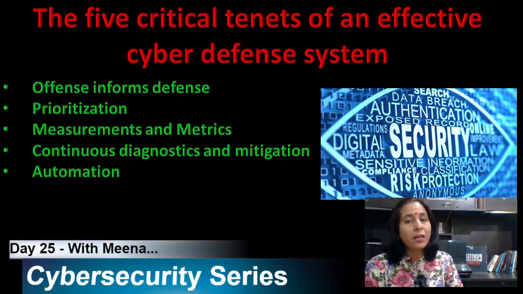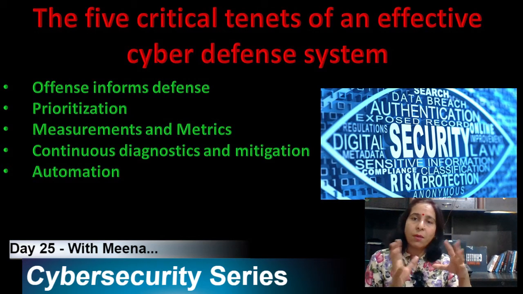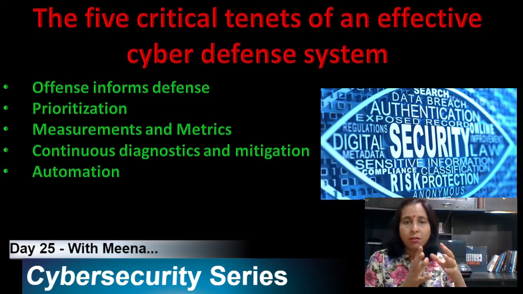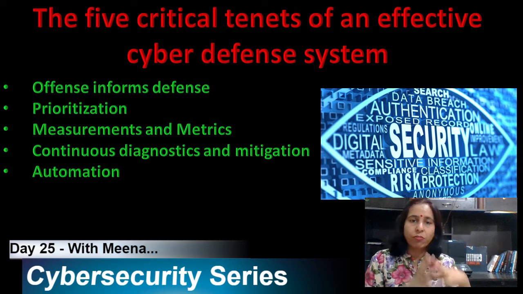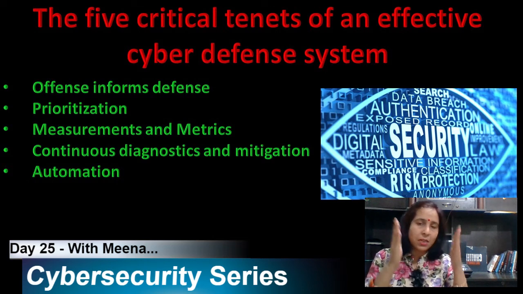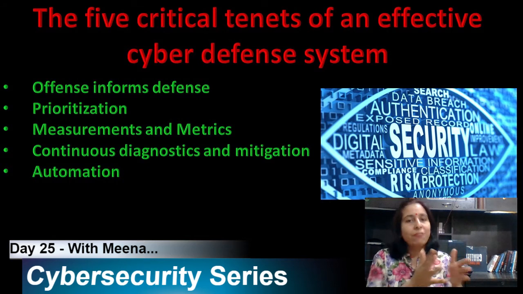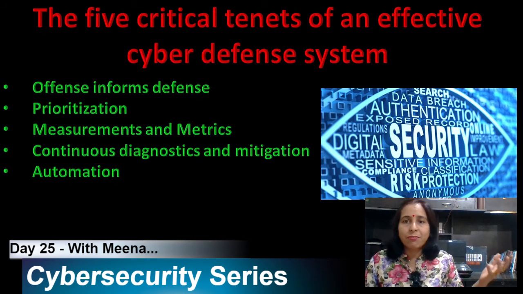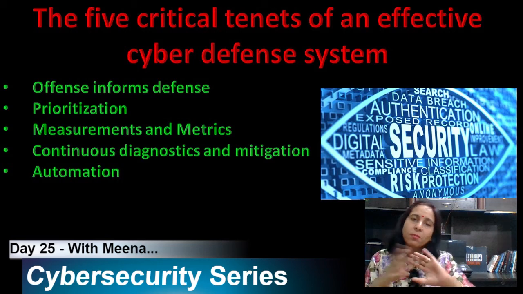This was all about the cyber defense system, the main 5 critical parts. There can be more; I have discussed only 5. Now I will narrow it down to the malware defense system, because a cyber defense system can cover many things. Now I will discuss only the malware defense system.